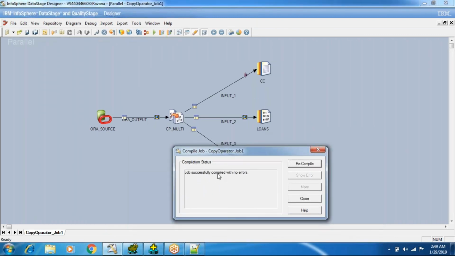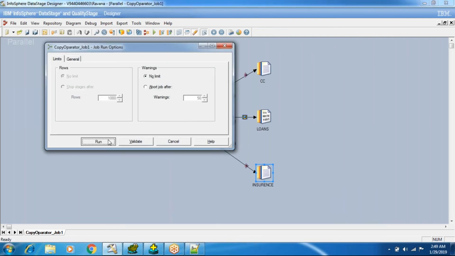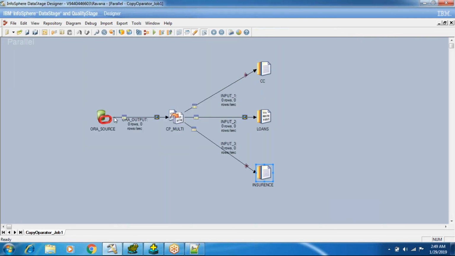Now it is compiling automatically because I directly clicked on the compile button, so it has to save and compile. Now compilation is done. Now I'm going to run my job. Once I click on run, the data starts from the Oracle connector and loads into the target. See here, 14 records were created for each output.